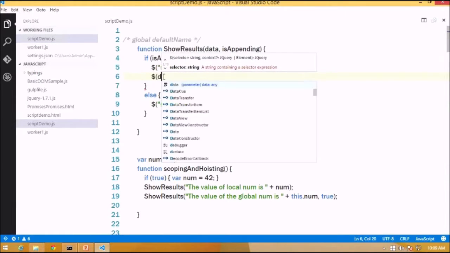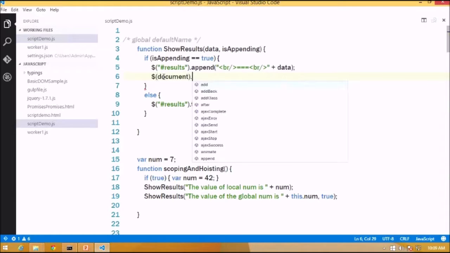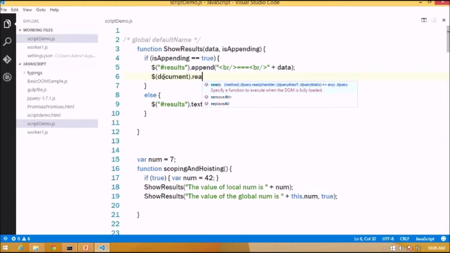But if I say I want to call into document, then I'm going to get document.ready. So I've got a lot better IntelliSense for jQuery once I get that typings file. And there's quite a variety of those available out there, and that just gives you a little bit more robust IntelliSense support for whatever language we might be working in.